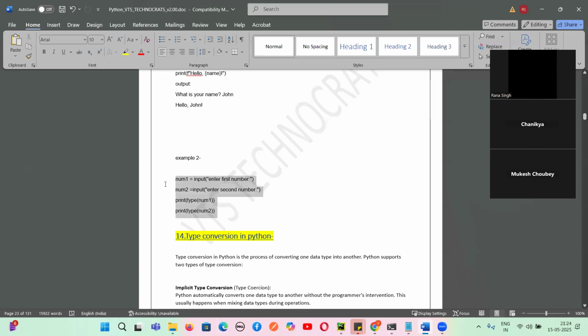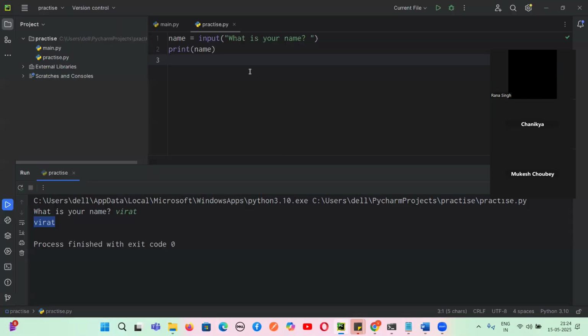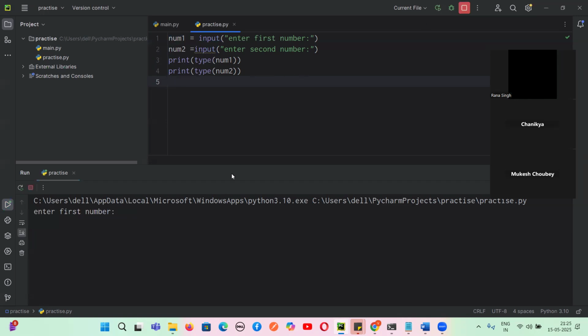Suppose, tell me what will be the output here. Suppose there is an input: enter the first number, enter the second number, print the type of num1, type of num2. What will be the output? You just tell me. Here, first of all, enter the first number. I am entering 10. Enter the second number, 10.2. So what is the type, guys? The type will always be string. Yes or no? In input. That is what I have told. Yes or no, guys? Tell me any doubt.